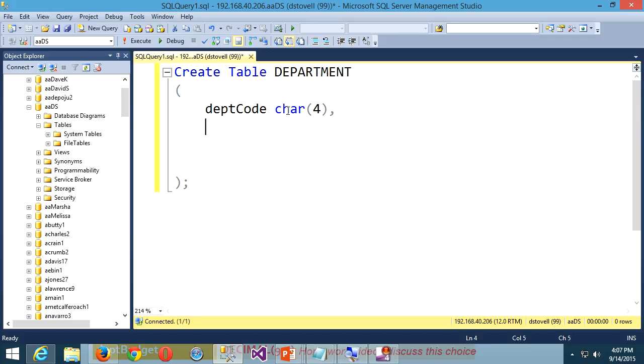Next is my department name. Now some people use a tab, or a space. It doesn't really matter, it's just white space. And then varchar 30. Okay, and then DEPT budget, and decimal 9,2.